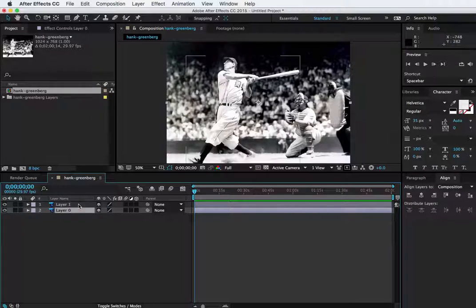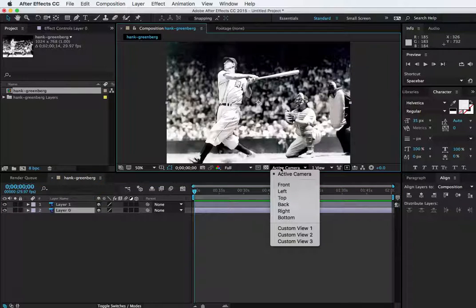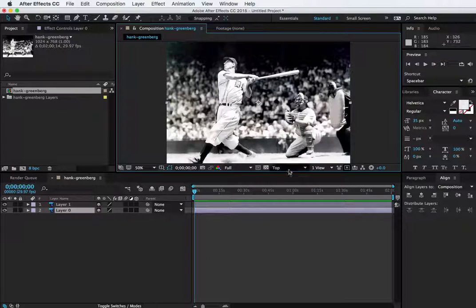right? So now the idea is to get some movement going on in here. Right over here it says active camera. If I hold that down, I can look at it from the top, or I can look at it back from the active camera. Those are the two different areas you'll be watching.